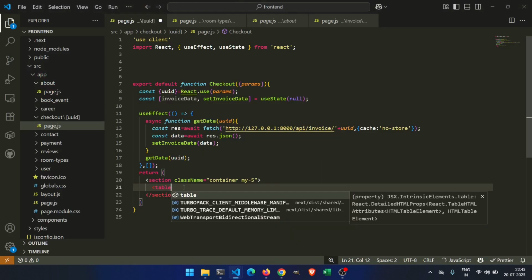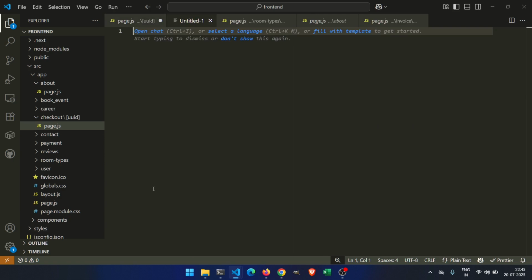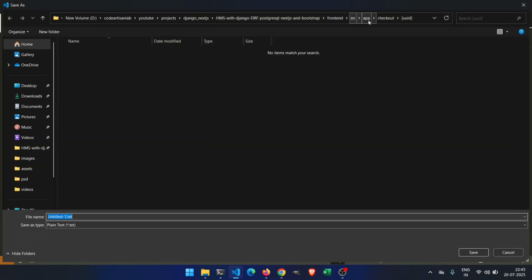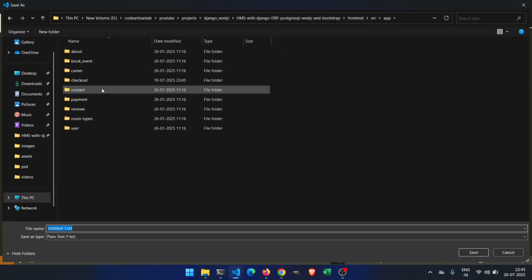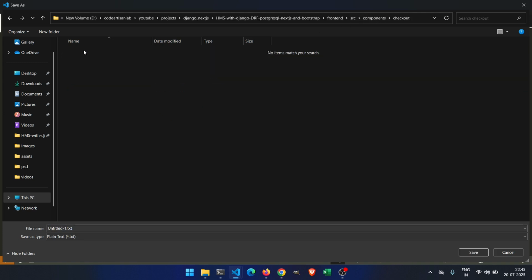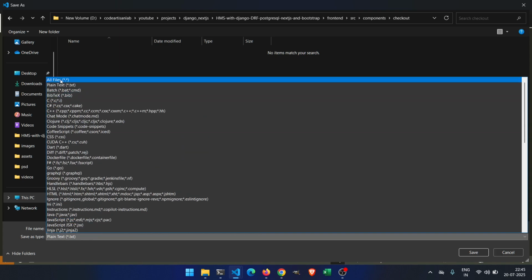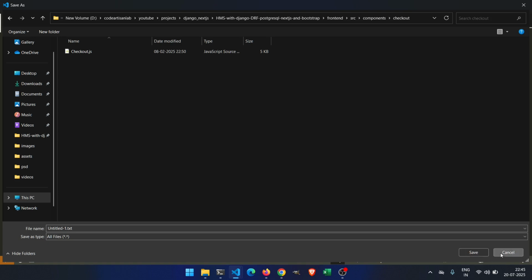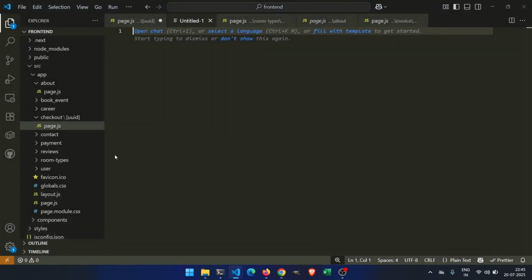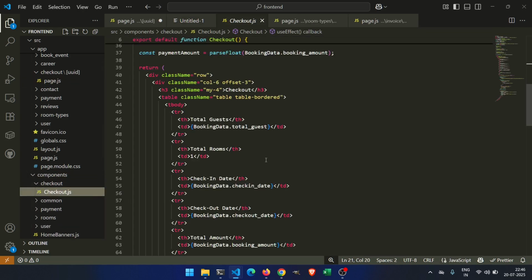So here we can say table, right? Or we can do one thing. Let's create a component in the source component checkout, not plain text. I will say all files. We already have checkout.js file. Okay, so let's explore that. What is that? And then we will use that. Okay, checkout. So we have already.